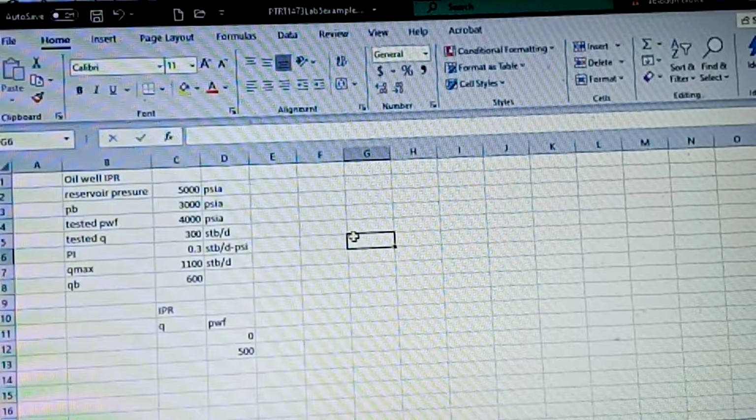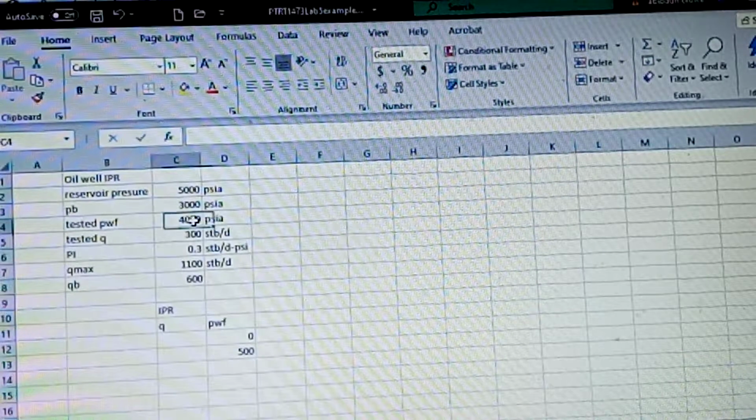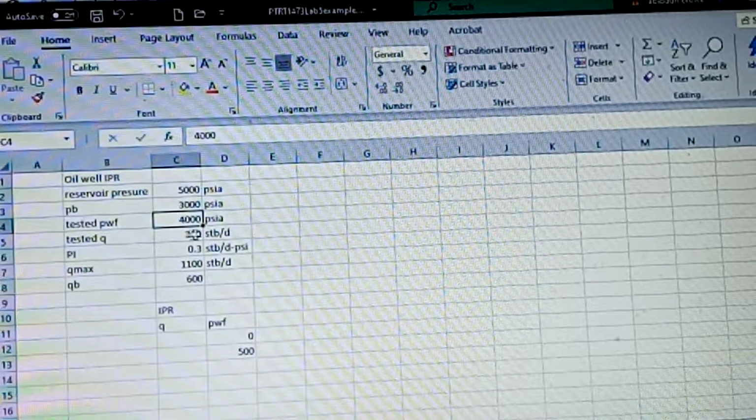This is the data I'm going to use to demonstrate. Reservoir pressure 5,000. Bubble point pressure 3,000. Tested bottom hole pressure is 4,000. Tested flow rate is 300.